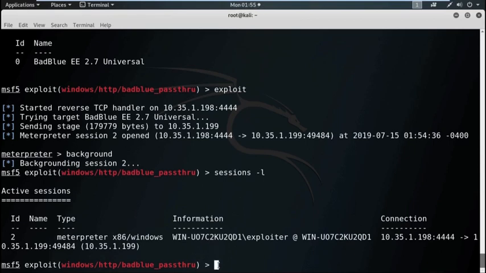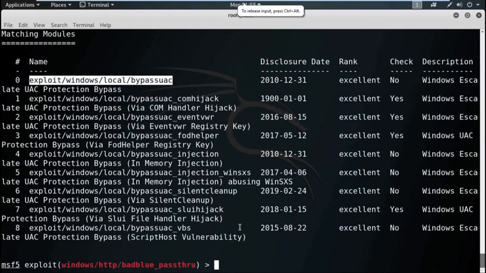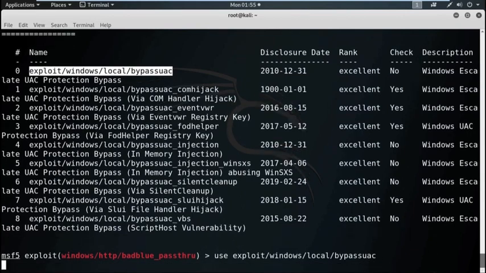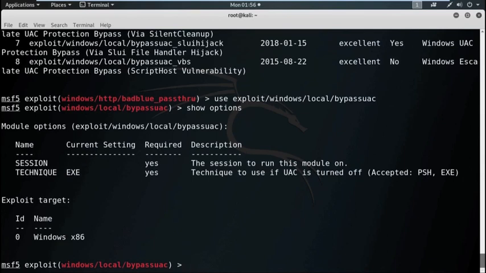Now, to get the administrative privilege, we use some post exploits related to the term bypass UAC. So, search for all the available exploits with the term bypass UAC. Now, suppose I want to use the first one. By using the command show options, we can check all the options we need to set within this particular exploit. We need to set the session. Now, we want to send session ID 2 with the administrative privilege. So, set session as 2.